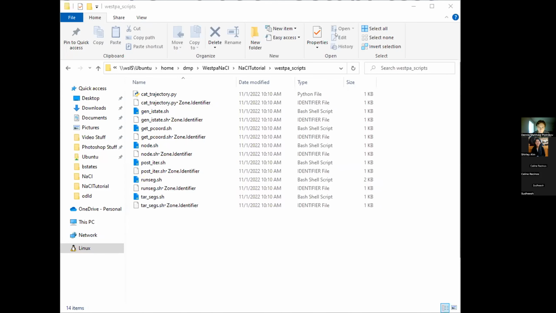So these scripts are also important. The gen_istate shell script generates the initial states of the system. And then the get_pcoord script generates the progress coordinates for the initial state, and it's only used once for the initial state. For the rest of the simulation, the run_segment script is used. And then the post_iter script and tar_segs script are used for data processing at the end of iterations, because when the simulation is running, there are a lot of files being created. These scripts keep them organized into one file, the H5 file.